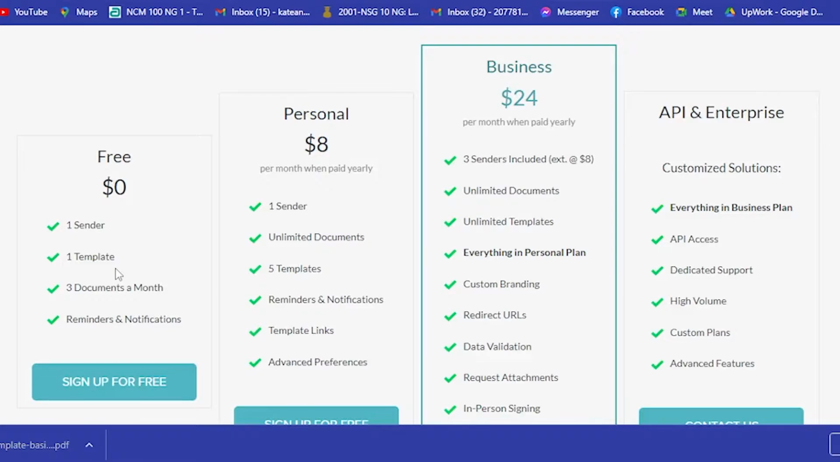If you are really using this for business or enterprise, then I recommend you avail their plan so that you could have unlimited templates and unlimited documents that you could send to anyone, for at least three senders. If you want to add four more senders, you could add $8. And if you just want to use it for personal use, but you will use a lot of documents and more than one template, then I recommend you avail their personal plan.